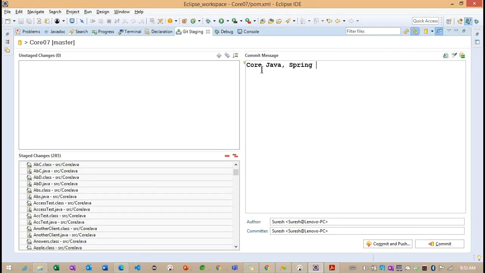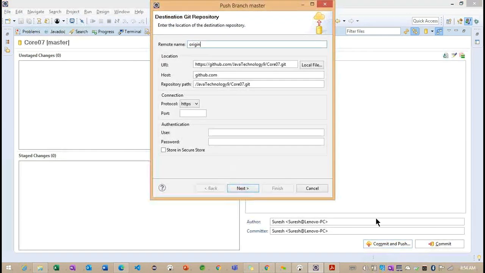Core Java and Spring Core, Spring JDBC and Hibernate examples. Right? So these are the modules we discussed as of now. All the information I'm going to commit here.